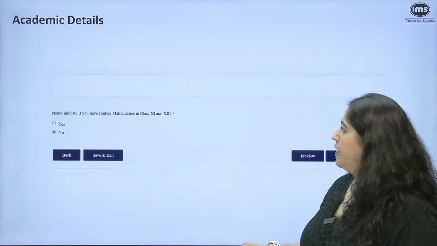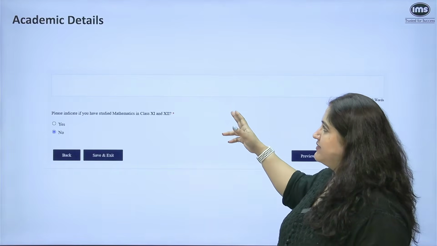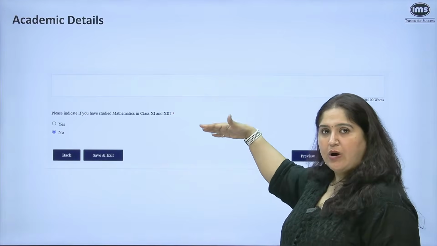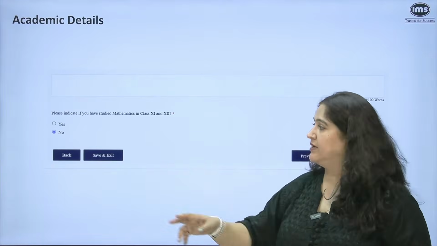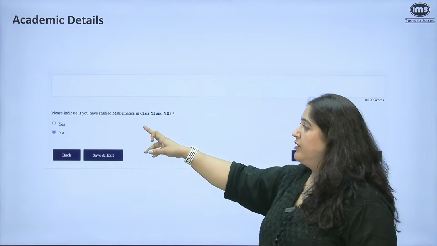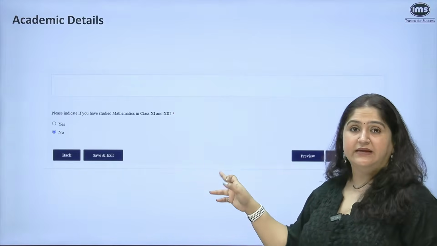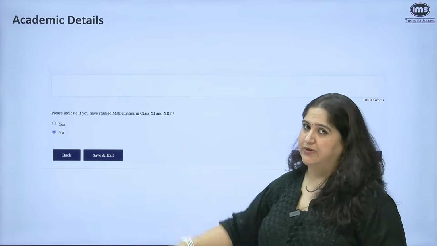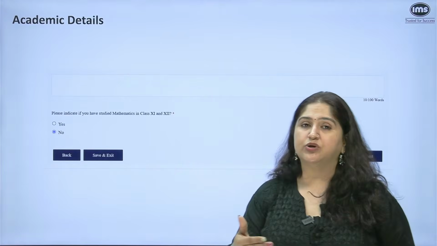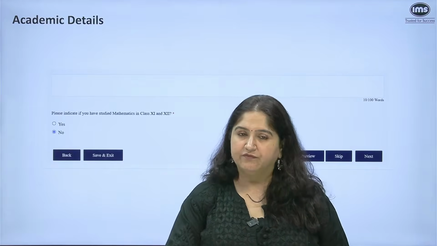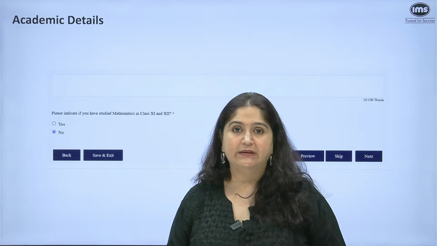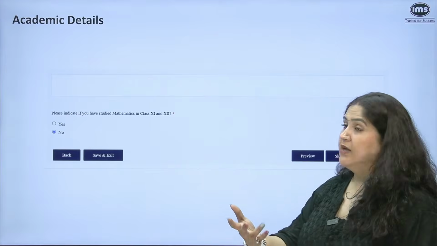Okay, so indicative mathematics: once you are updating your academic information, which we talk about with the extracurriculars, it will ask you again to please indicate if you have studied maths in 11th and 12th. Accordingly you select yes or no. Why? Because a lot of subjects in Ashoka would require mathematics, and that is how you would ideally be considered.